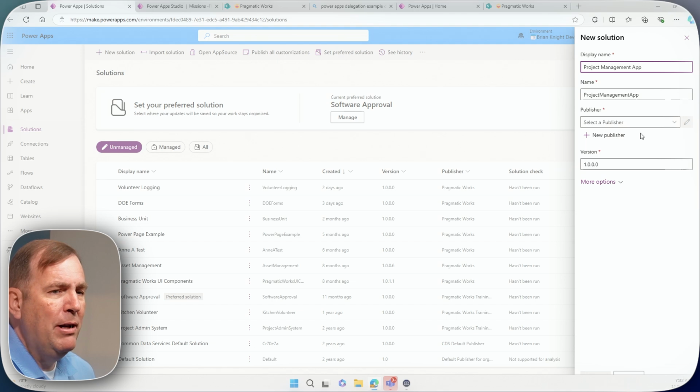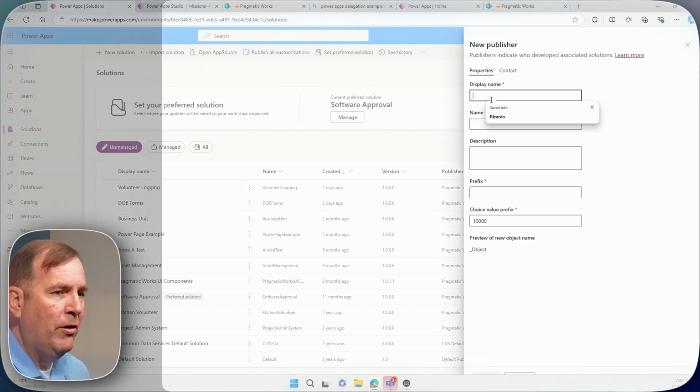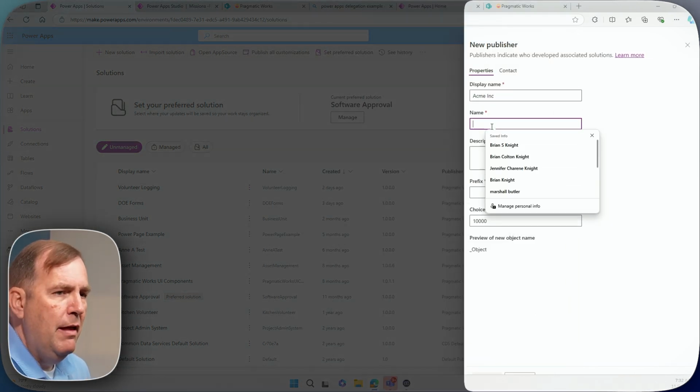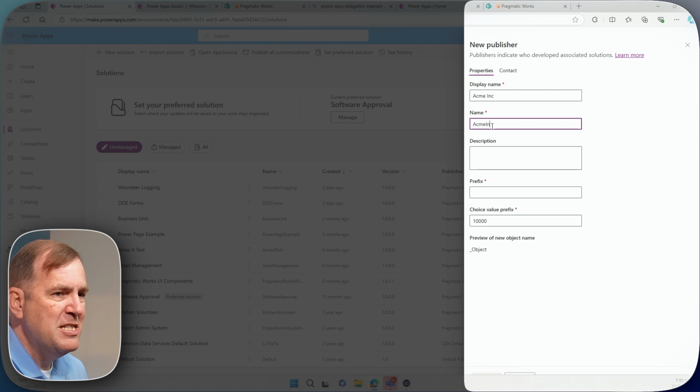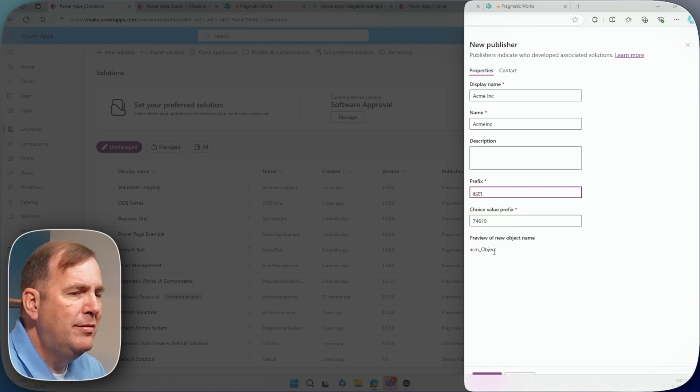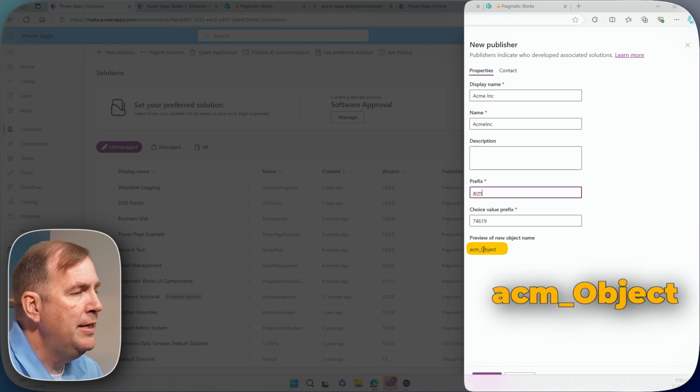So why are prefixes interesting? Well, prefixes make it where every object is named with a certain 3 or 4 letter qualifier in front of it. So when you open up Power BI reports later, or you just want to find all of your stuff, it will all have that same prefix on it. So for example, I'm going to go ahead and create a new publisher, and I'll call this just Acme Inc. The name of it will be without the space, and then I'll do ACM for Acme, for example. Notice that every object will have ACM in front of it.